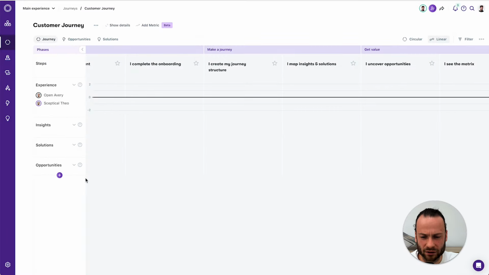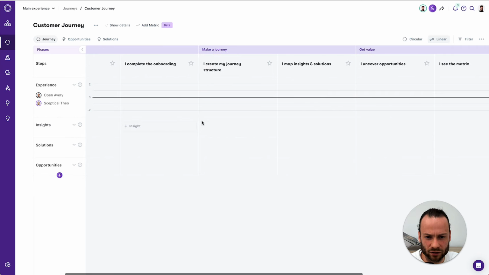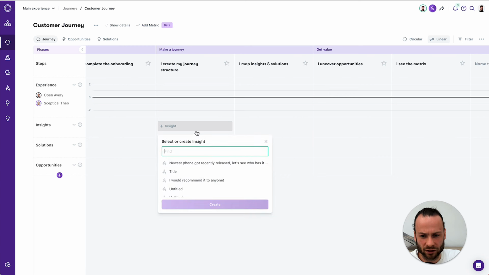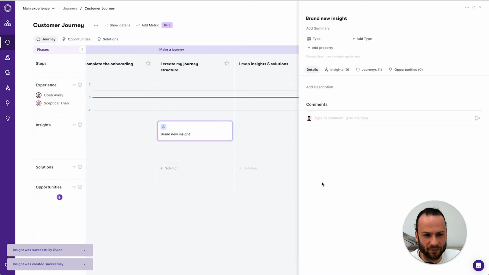Doing it this way is creating a basic structure that anyone can use. But really what I want to do is bring in the insights from, let's say, my two personas that I've added to this journey before starting. And I want to actually start to create a brand new insight. So let's say people enjoy this journey step. I have created the insight and now I can assign the properties to this insight.